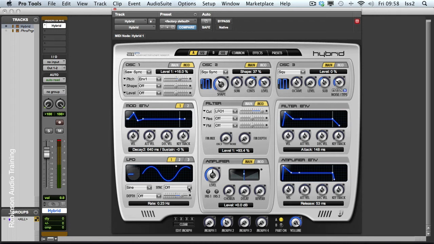Currently I have sync turned off, and this means that essentially the LFO is running in the background, and when I play a new note it could be pretty much anywhere within the cycle. If I change the sync mode to, let's say, first note, now it's always going to start triggering the LFO from the first note played from this point, so we'll hear it up then down every time. Same again.